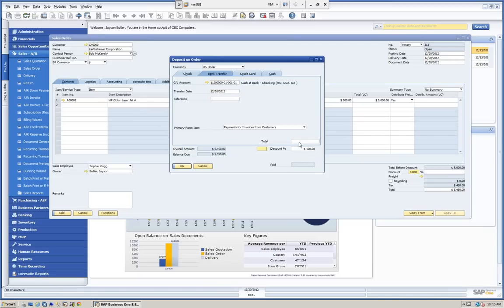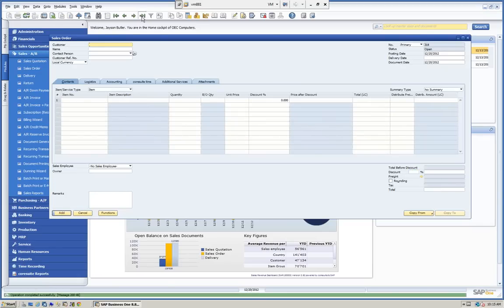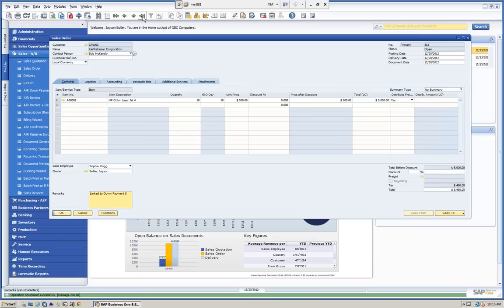And in here, I'm going to take a $1,000 deposit. We click OK, and we add. We call our sales order back up, and we can see that that sales order is now linked directly to the down payment invoice.